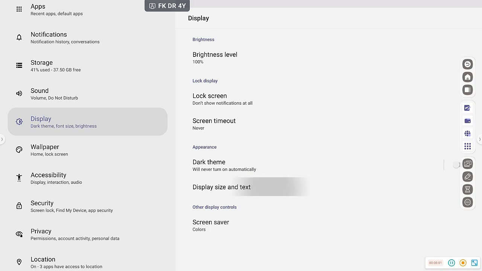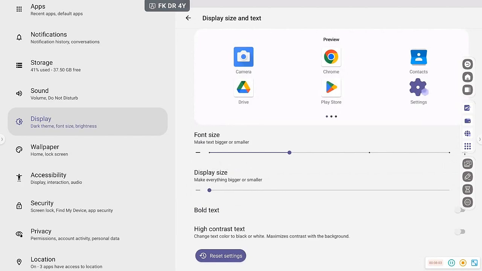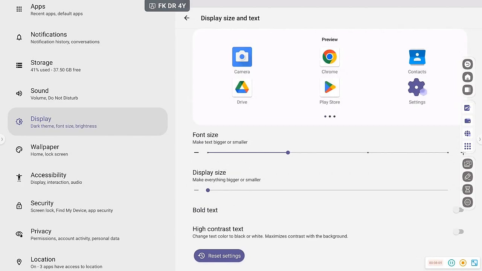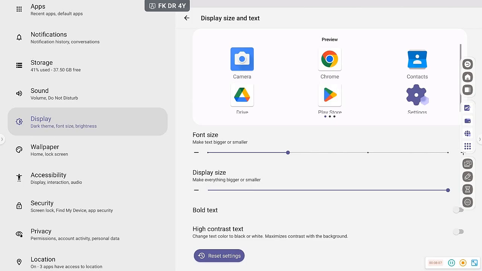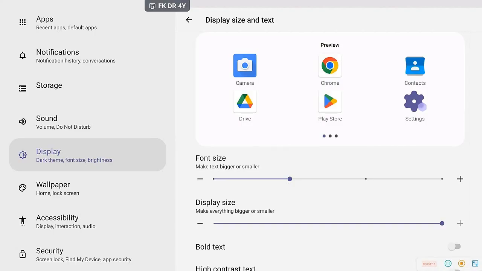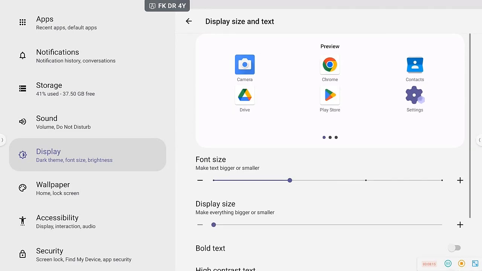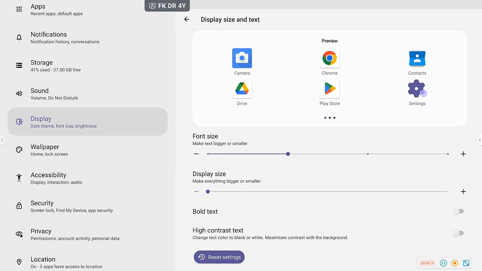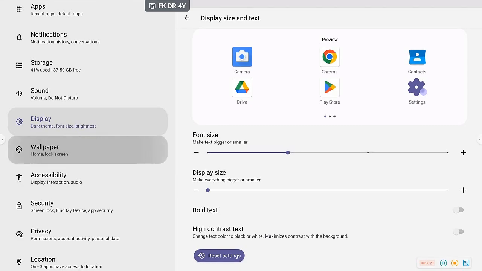I'd suggest my display right now is set at small, but you can make things a lot bigger, and it'll take a second to reverse. There it goes. And that's too big for me. So I actually like my font or my display size a little bit smaller than that. Let's give it a second to think about it and flash. And there we go.